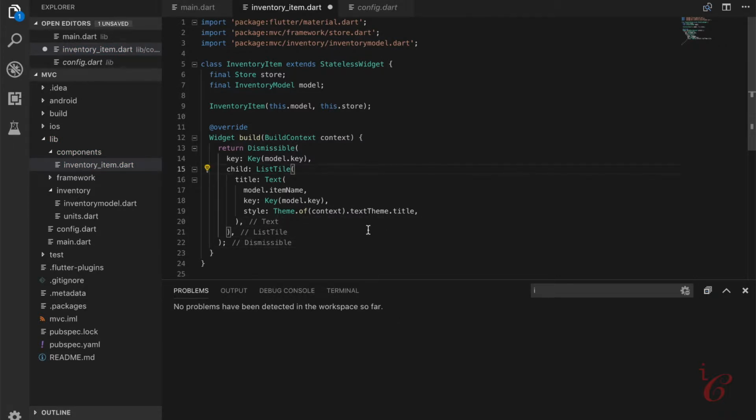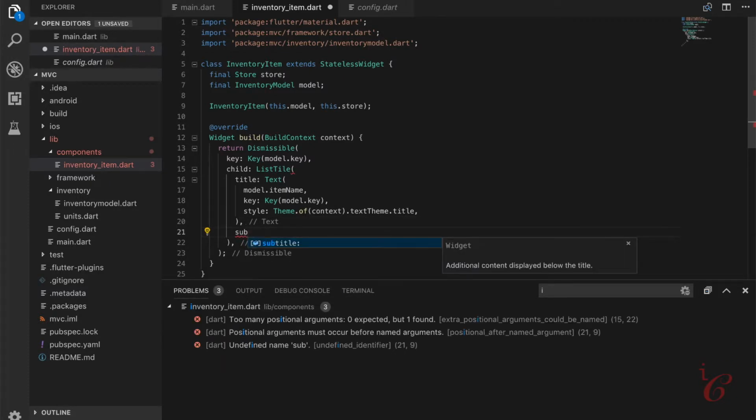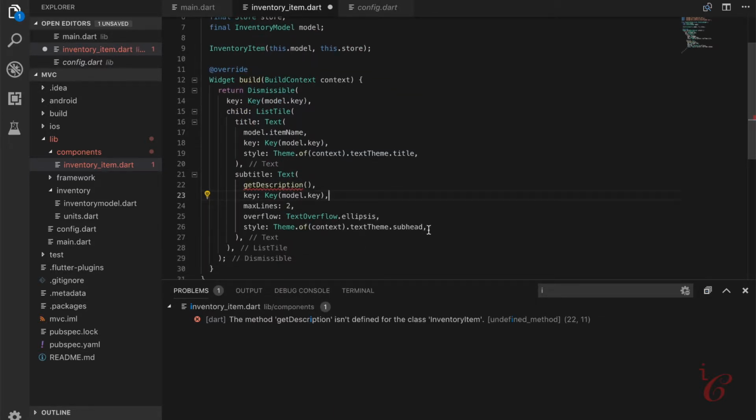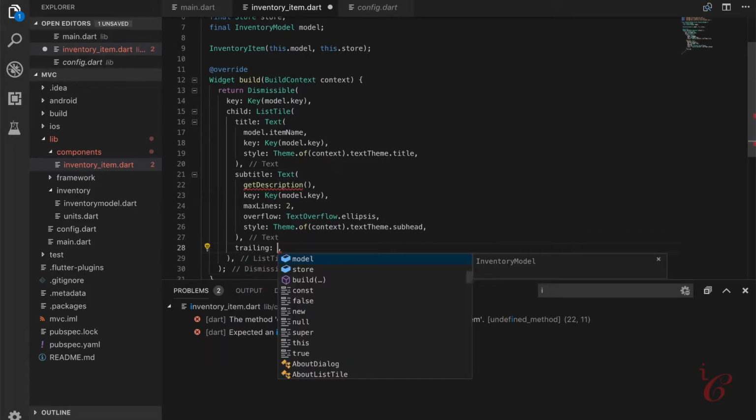So list style, as we know, it has a text. So the title is there. Now we have a description section. That's what we are going to add next. Subtitle. So it has a model.key. So we have added it. Don't worry about this get description function, we are going to add that later. Now we need a trailing. Trailing is nothing but a row of items we are going to give here.